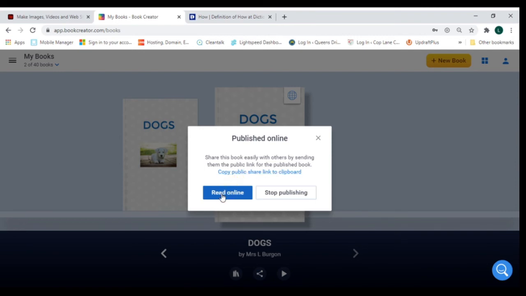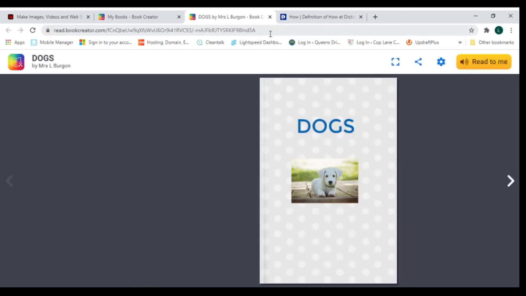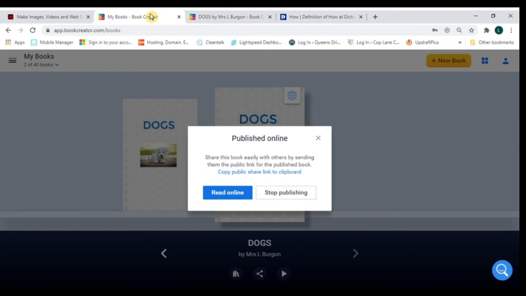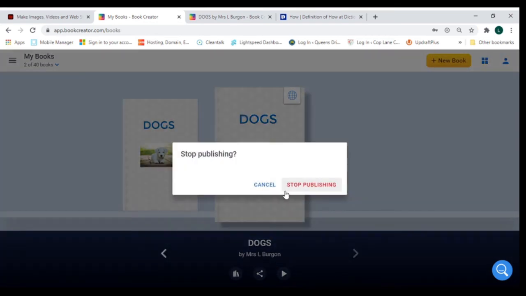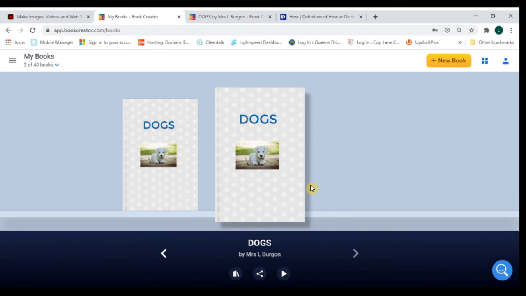Okay, so then you get the option to read it online, so it just opens up a private URL link. Only the people that you've shared the link with can see it, and then you can allow people to read it. Word of warning though, you'll notice here you can see the globe, which means it's published online, which is great, but if you press stop publishing, then that link will die, will have ended, so they'll no longer be able to view that book. So once you've published it online and you've shared it with people, don't forget, because if you then stop publishing, they won't be able to see it again.